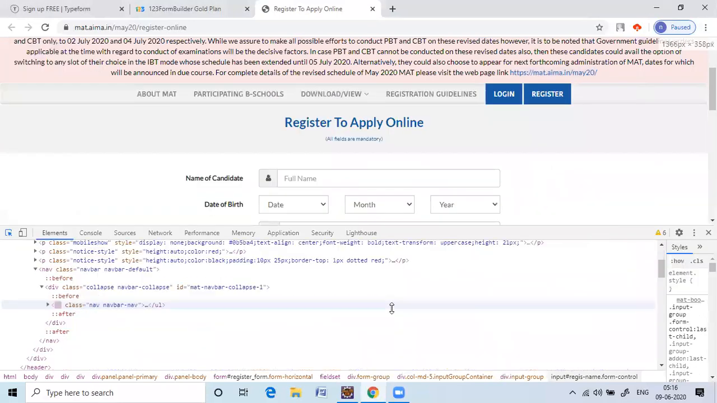Okay, this is the inspector. In this area, this arrow, the first button, is saying select an element in the page to inspect. There is a shortcut also, Control plus Shift C. So I want to inspect again.